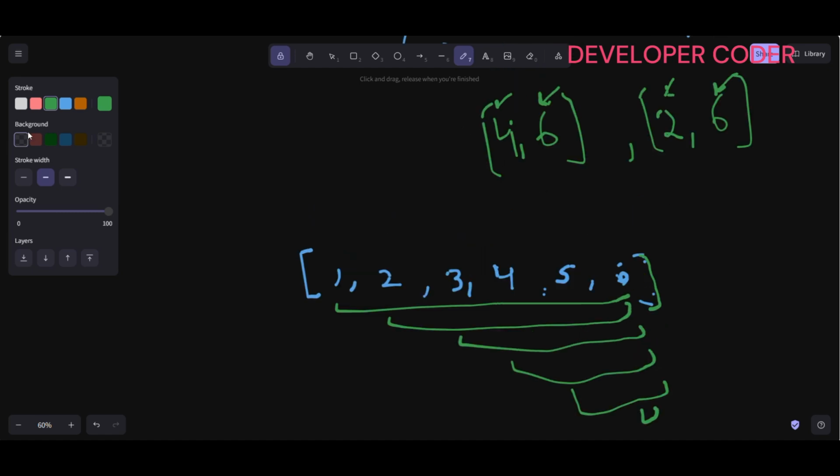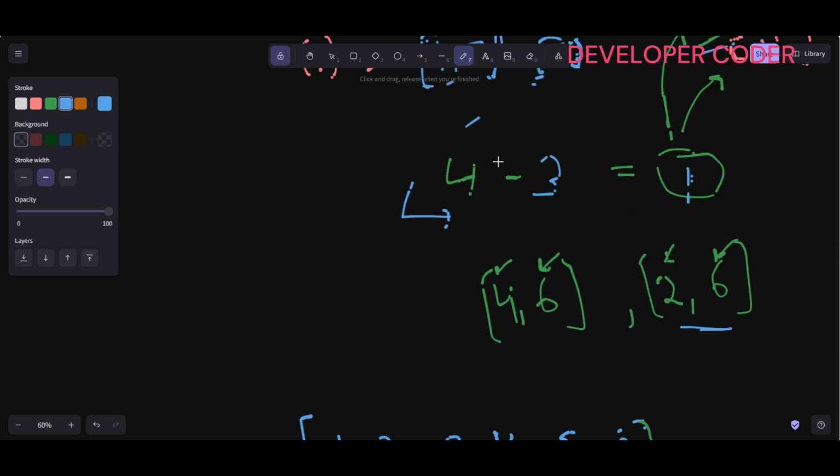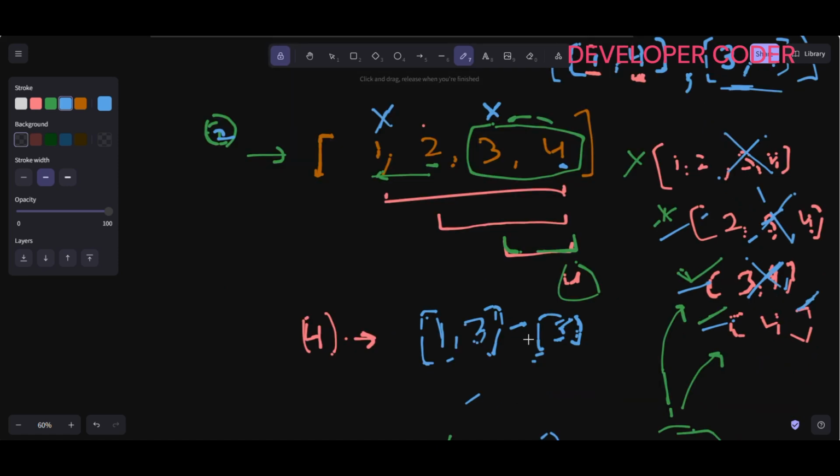Now among them, if you take 2 6 as the only conflict, then in that case how many subarrays can you form? 6 minus 2, 4 subarrays you can form, if you take 2 6 as the conflict. If you take 4 6 as the conflict, then only 2 subarrays you can form, that is nothing but 5 6 and 6. So that is why here we were taking a max value among them.